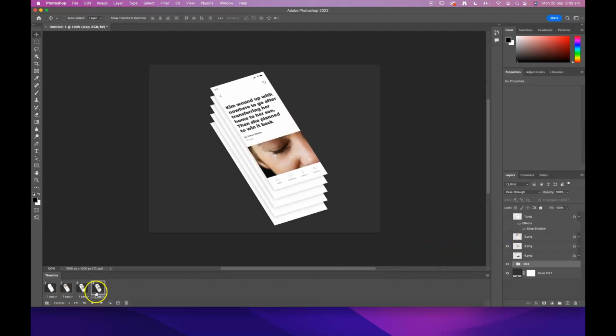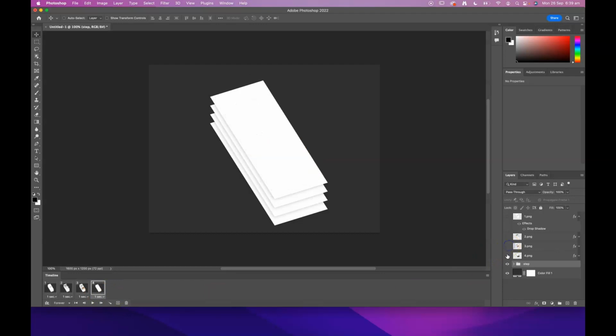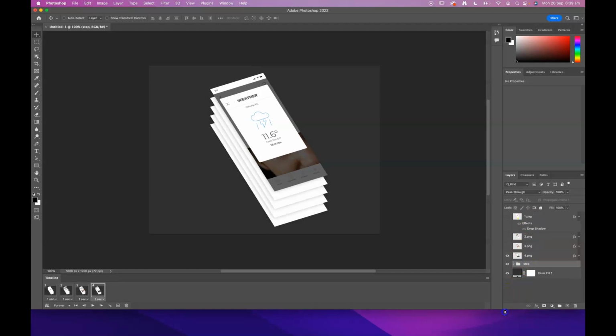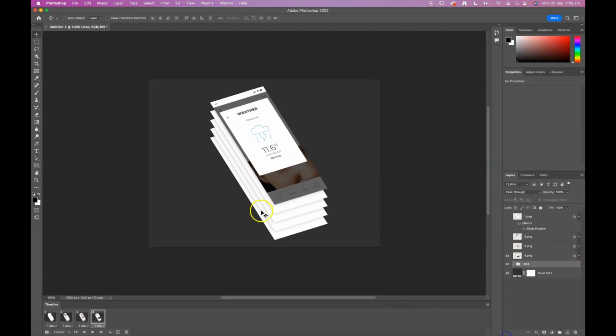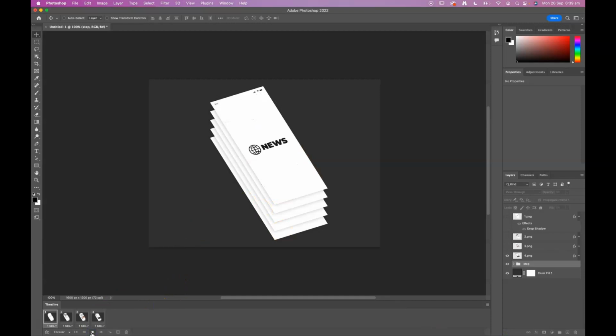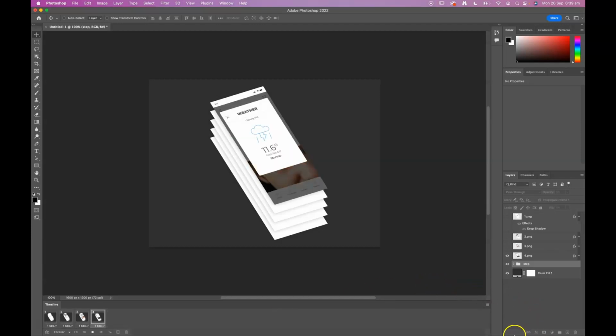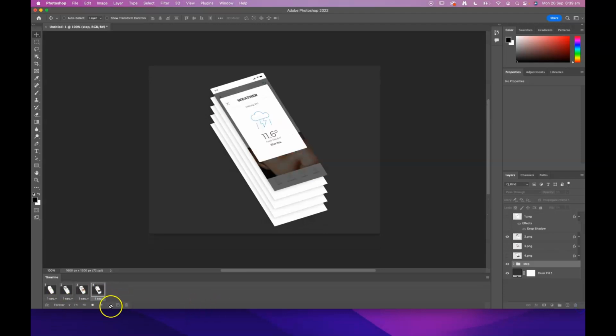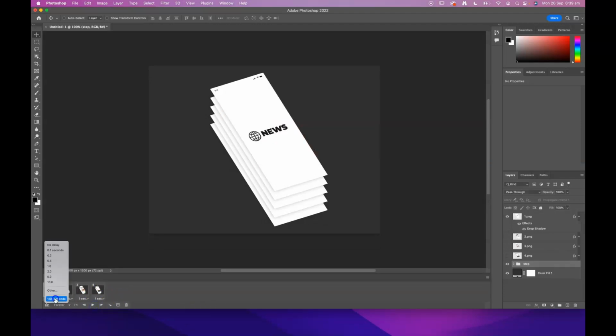So each frame that we've got here on the timeline shows a different frame in our layers palette. And I can play that. And it's honestly probably going a little bit fast for me, so I'm going to stop that and change all of these durations to 2 seconds.